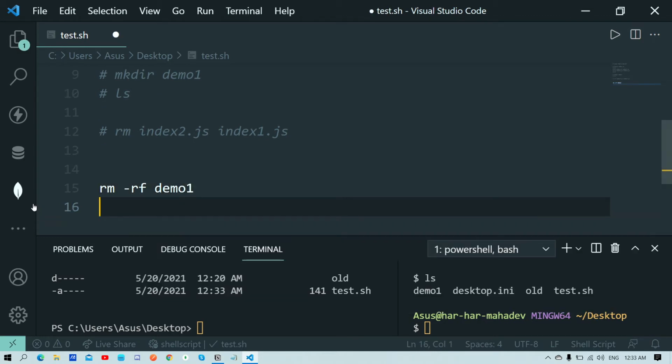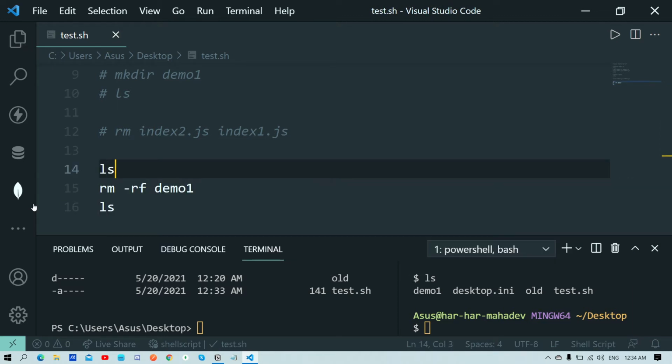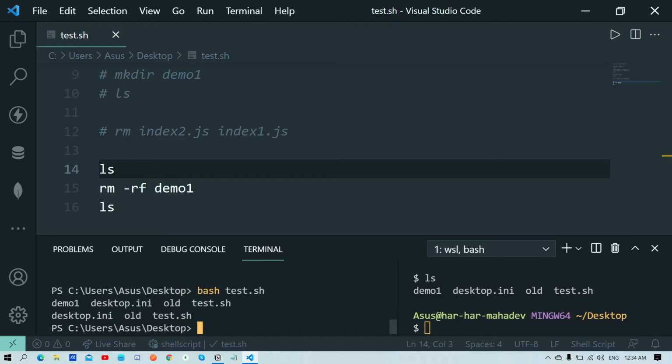And then we hit ls, and you can see the result over here as well. And if I go here and hit bash, you can see demo1 is gone. rf will also remove the internal files of your demo1 folder. So this is it, I guess, for basic commands. Now we can proceed to loops and other things.